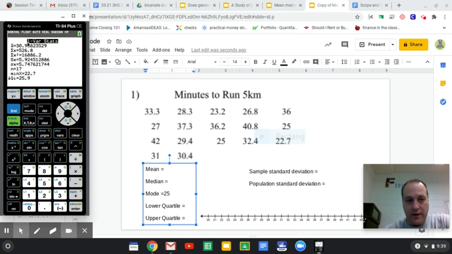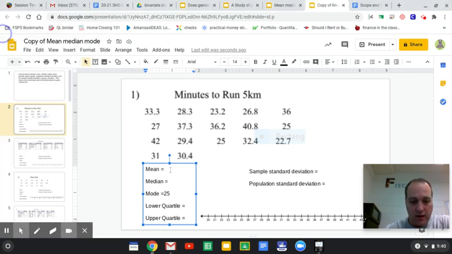And then here is your list of answers. This x with the bar over the top of it, that is the mean. So that's the answer. So I would put 30.99 as my mean. So 30.99. And then go back to my calculator.